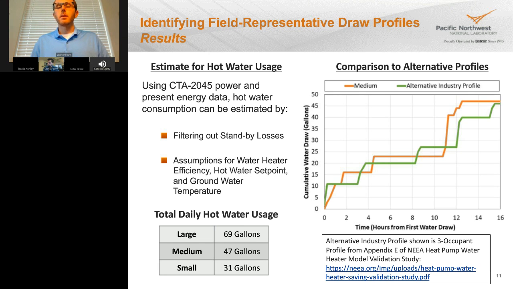We have on the plot here a comparison of this medium case to another industry profile that's been established just for an individual site, individual water heater usage. So you can see the two align fairly well, but you'll notice that we do have a more significant draw that was shown here on the day that we identified in comparison to other industry profiles.